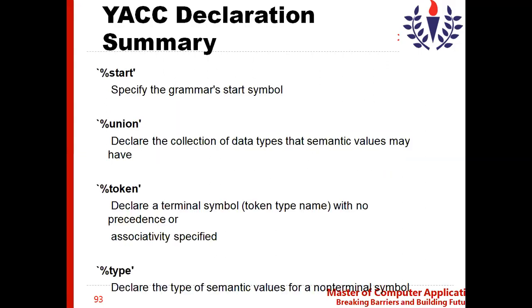So in Yacc, we have some definitions, which are the keywords used in the Yacc definition section. The percentage start, as I told you already, is used to specify what is the first non-terminal symbol, the start symbol in the grammar. So when you start with the grammar, the first non-terminal symbol is mentioned by means of percentage start. And we have percentage union.